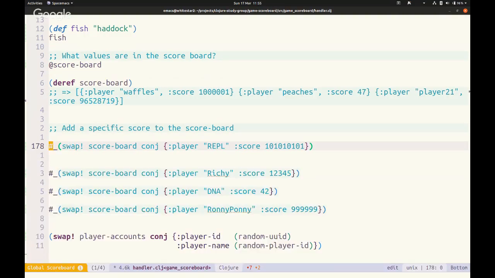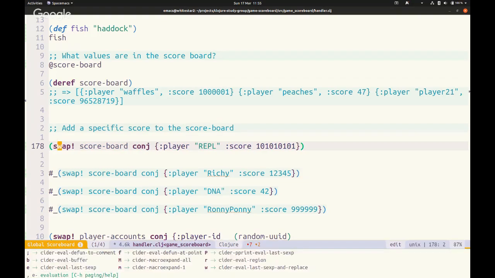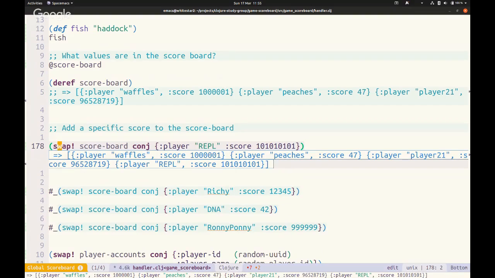Oops. Why is it doing that? There we go. Yeah, this is joining player REPL onto the game board, the scoreboard. And so each time we can use the atom to keep track of the players that we're adding.